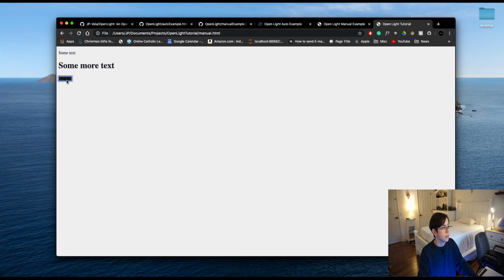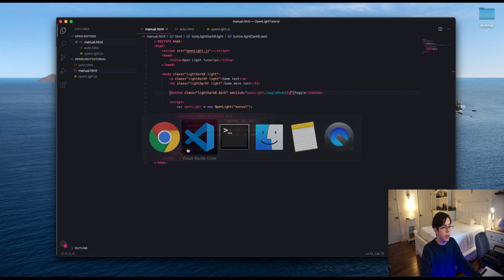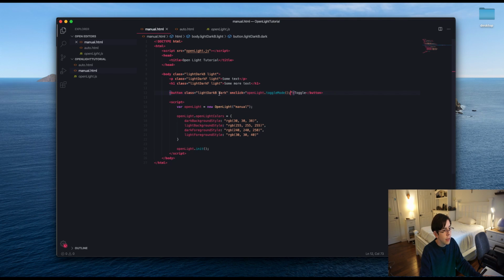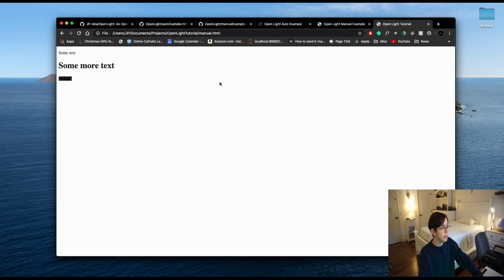And here we go. It toggles, and as you can see, the text on the button does not change. And it's actually pretty easy to do that, so all you need to do is just add here the class for the foreground. So light, dark, F, and now it should be just fine. And there we go. It works like magic.